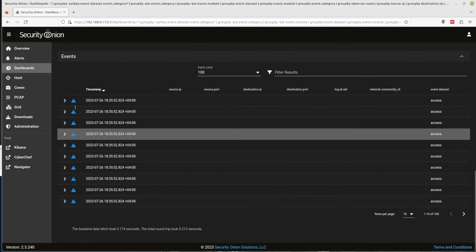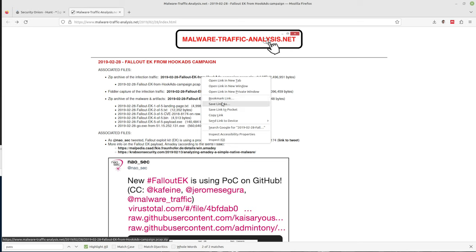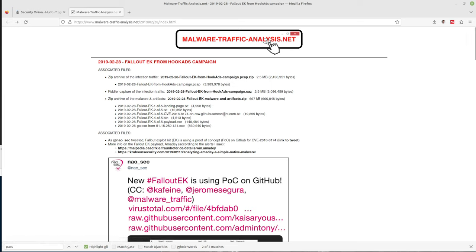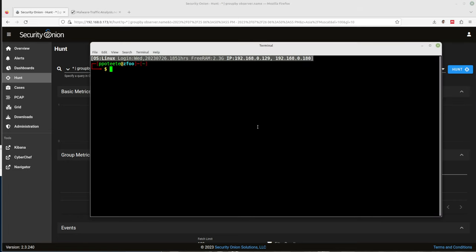Okay, once we have all that installed, we're going to pop right over and grab a PCAP file from the Fallout campaign. I'm going to right click that and choose copy link. Pay attention to what my IP address is: 192.168.0.173. I'm going to open up a shell to that, so I'm going to go ahead and log into that.